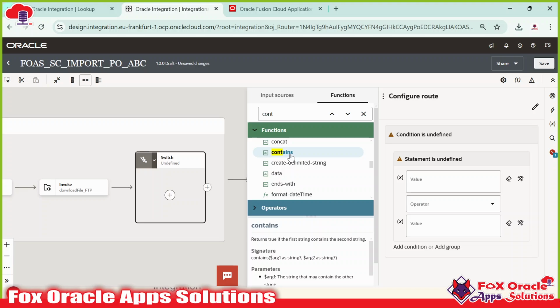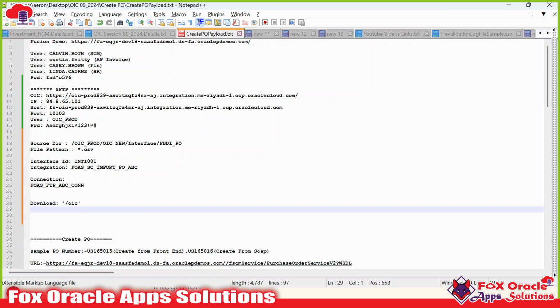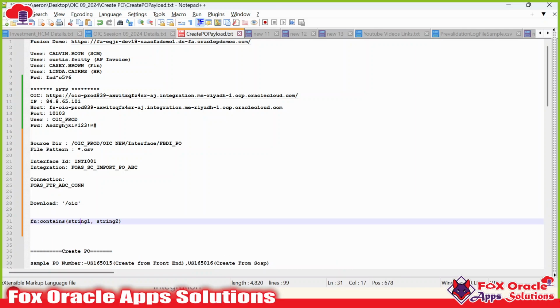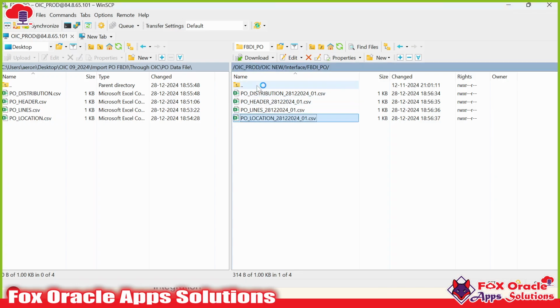So here I'm going to add this contains function. Let me add this contains function here. What I want to do here, let me show you in Notepad. This contains function will return true or false. For example, this is our file name. Let me go for header only.